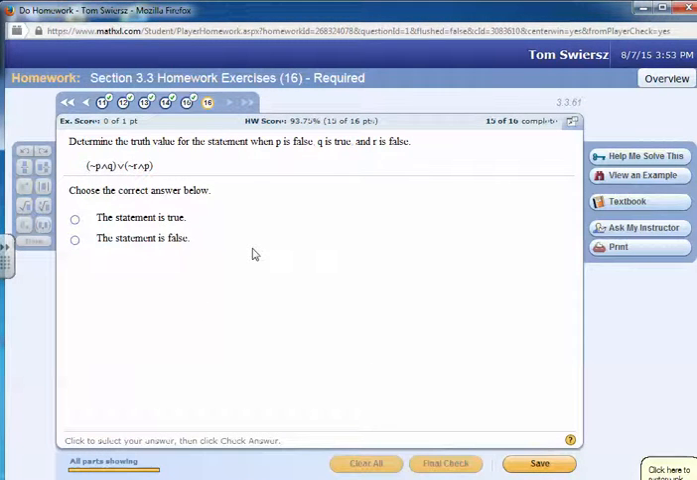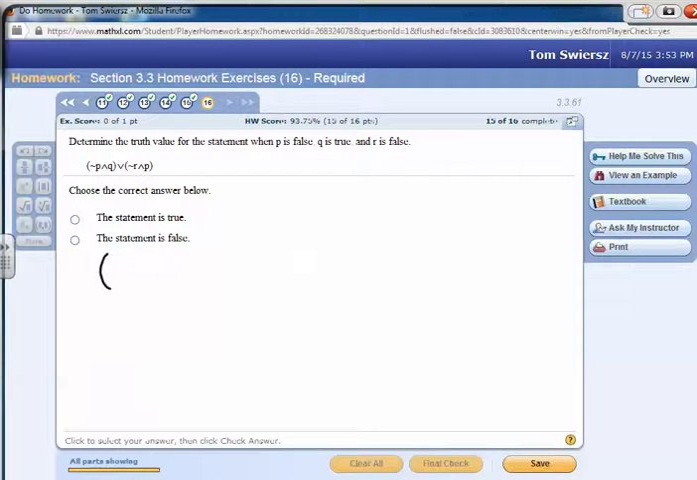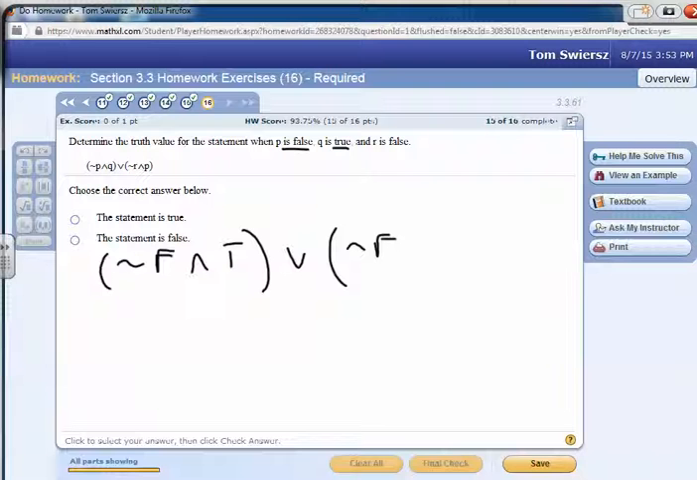And number 16, one more time, we can substitute because we got truth values. So we have, in parentheses, the negation of P, which is given to be false, and Q, which is true, or, parentheses, negation of R, which is false, and P, which is false. Okay?